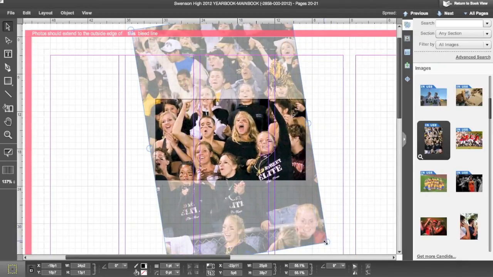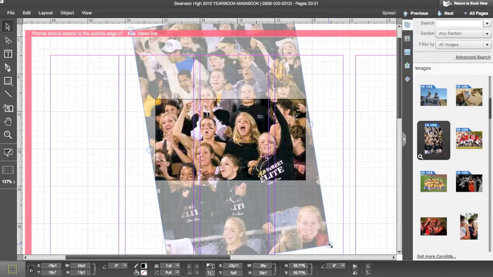Now practice manipulating and cropping pictures.